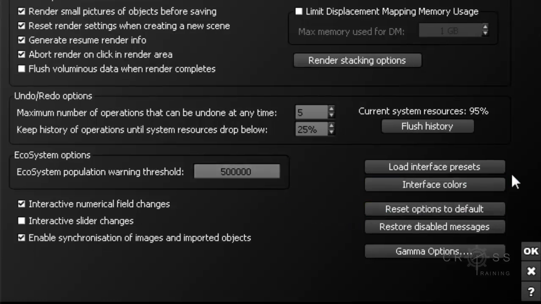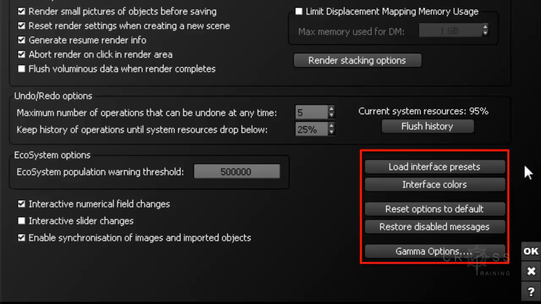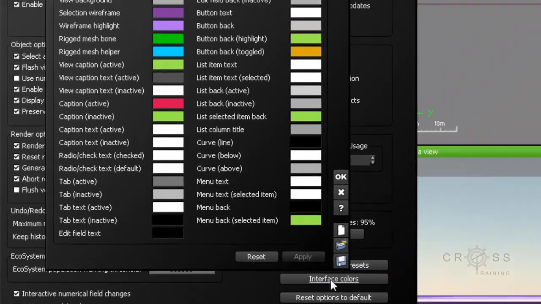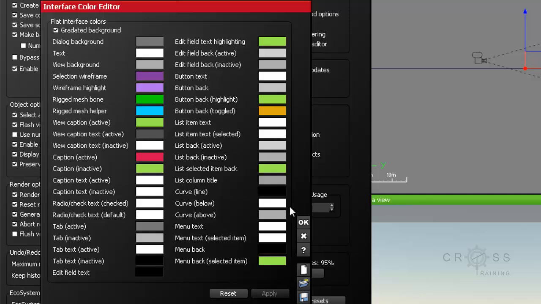The next area that we have is what I call configuration buttons. This set of buttons allows you to load interface presets, change the interface color, reset the options to default, restore disabled messages, and set gamma options. So if you notice, my version of Vue here doesn't have the same colors that your version of Vue may have. And what you can do is go into this interface colors and really customize the way that your Vue windows look. And so you notice here that I've added a lot of green and some red, and I kind of got rid of that default blue color.